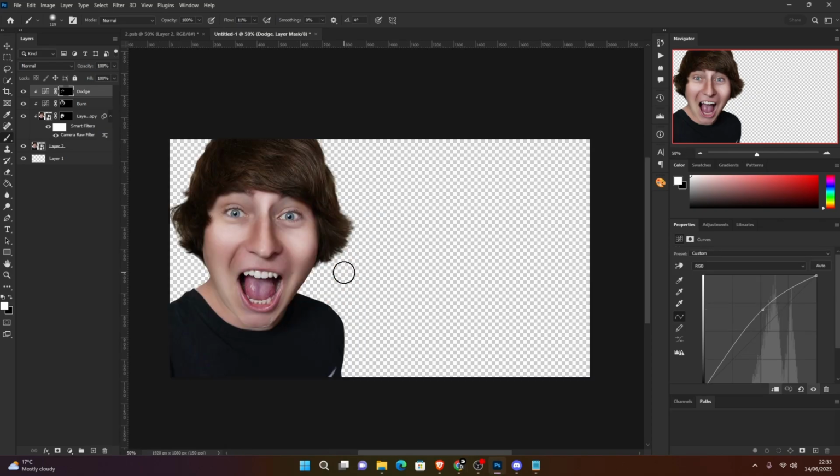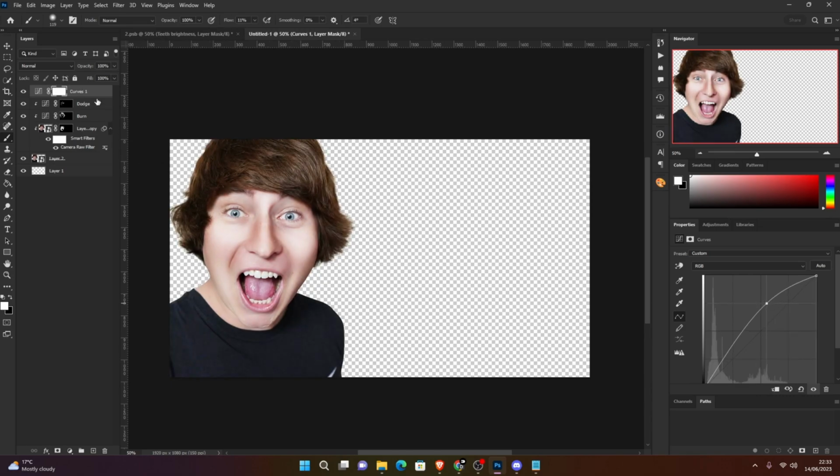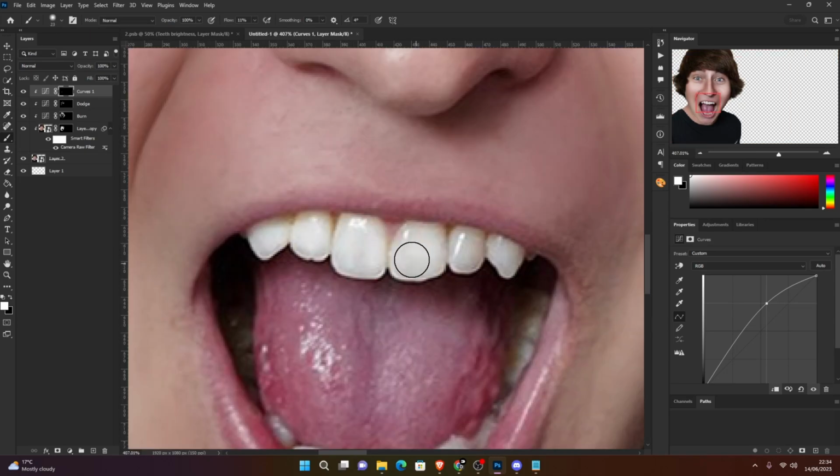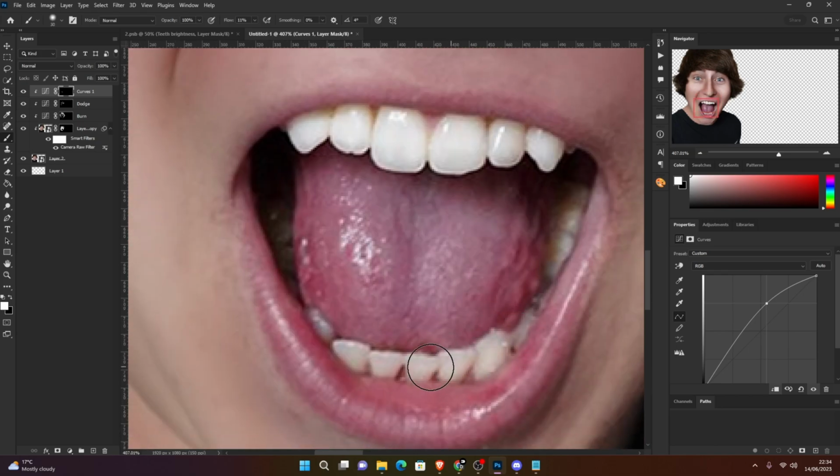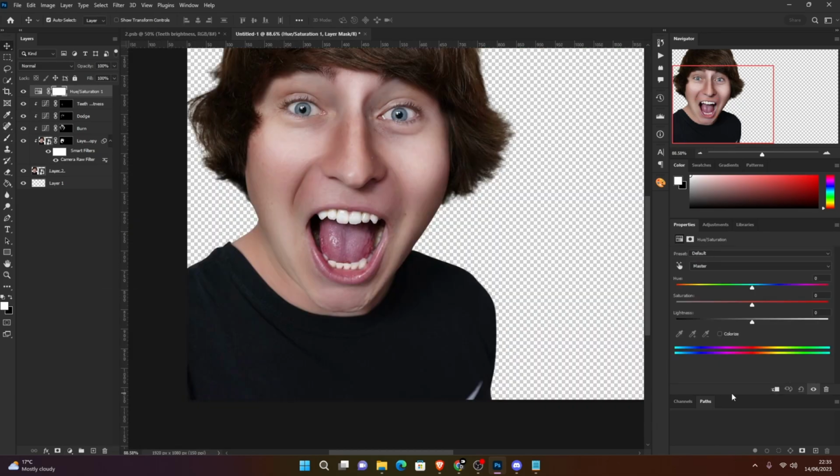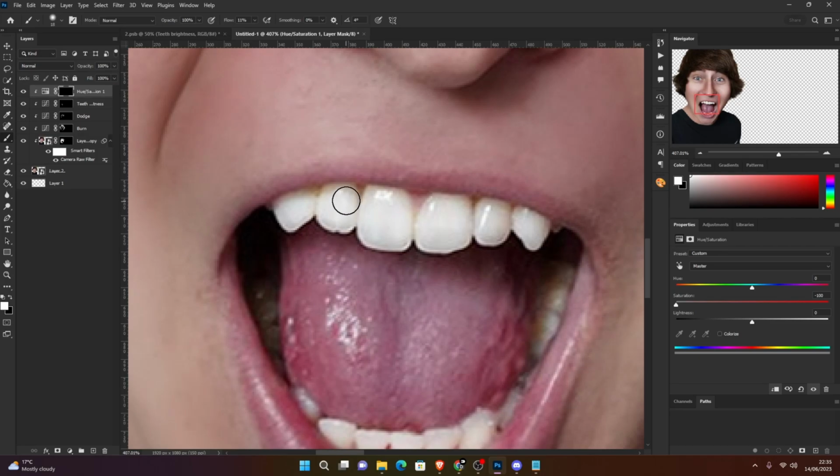Next thing that MrBeast is doing is making eyes and teeth wider and brighter. For that, we need to make teeth brighter by creating another curves layer, moving it up and creating a clipping mask. Now invert the mask and start painting the teeth. To make teeth whiter, you will make a hue and saturation layer. Now create a clipping mask, and just lower saturation. Now, invert the mask and start painting over the teeth.